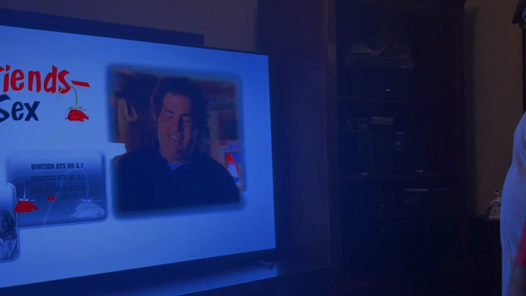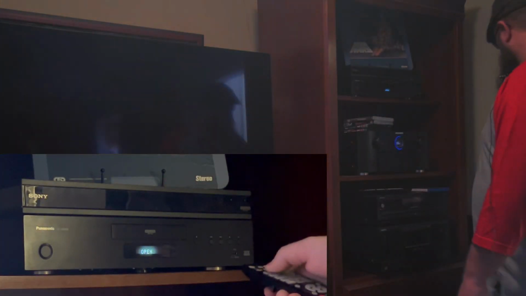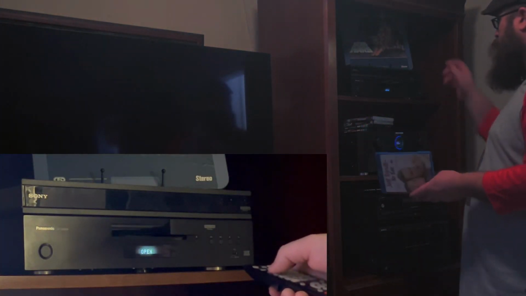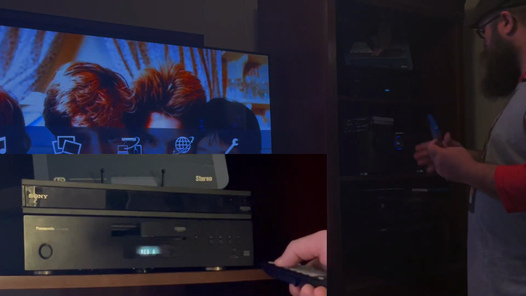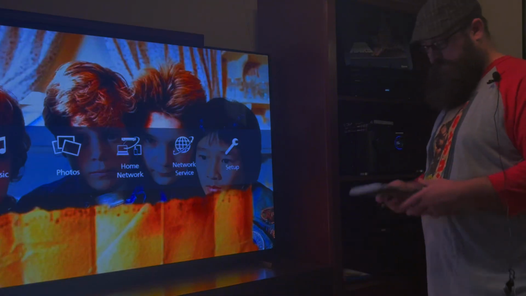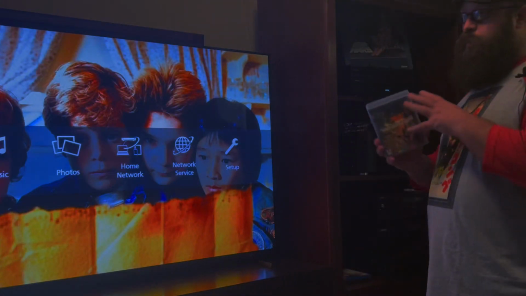Now we open this up, take this out. Now it's still in region B, so we're going to switch this over. Let's see. So now we have The Burbs. The Burbs is one of my all-time favorites.